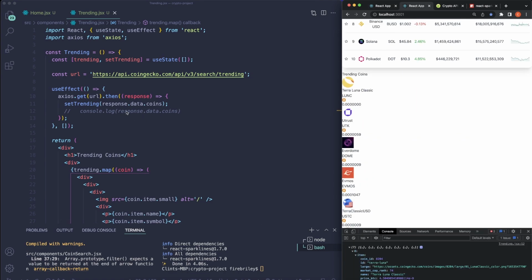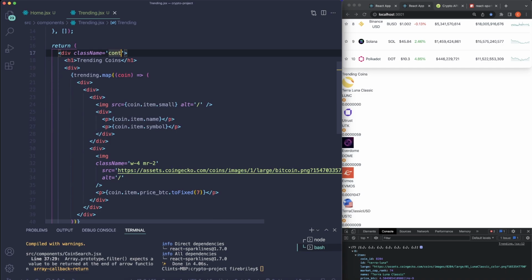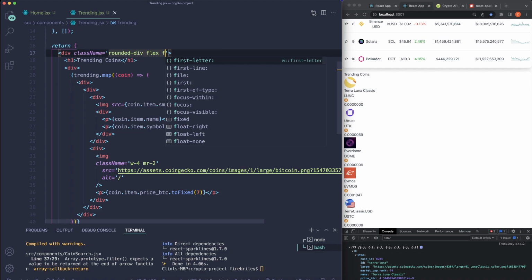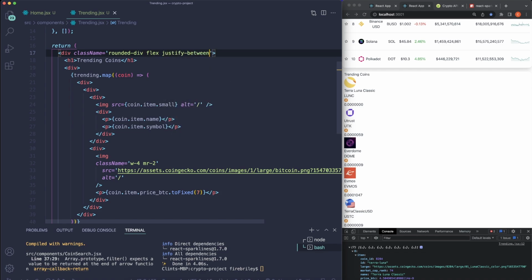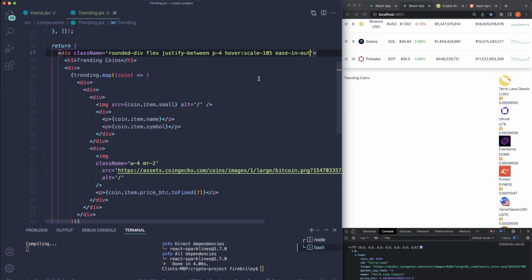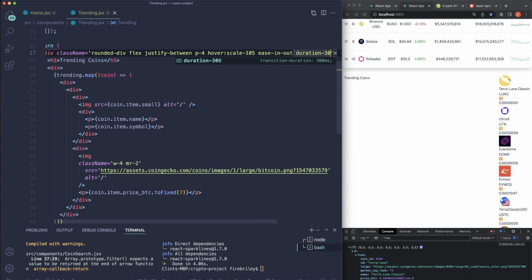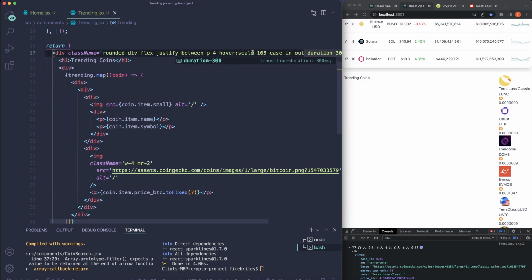So let's go up to the top of our coins here. And what we can say here at the very top, we're going to say class name. And we're going to be using that rounded div again. This is why I made some global styling so we didn't have to type this out because it was quite long. Apologies for that. So that way we don't have to type it out on every little thing here. So flex, and then we want to say justify between P4, and then on hover, what we're going to do is scale 105, and then ease in and out, and we'll give it a duration of 300. There we go, perfect.